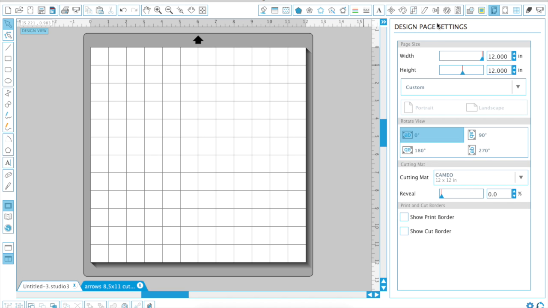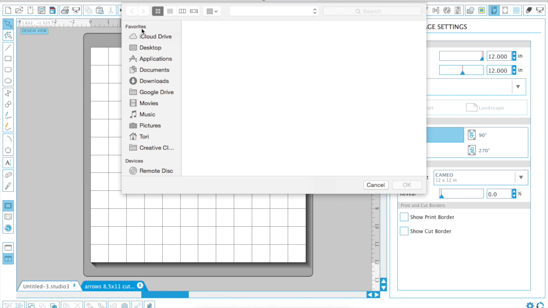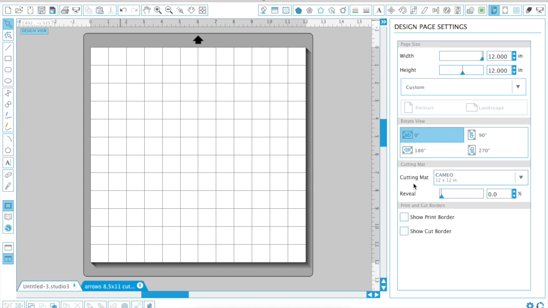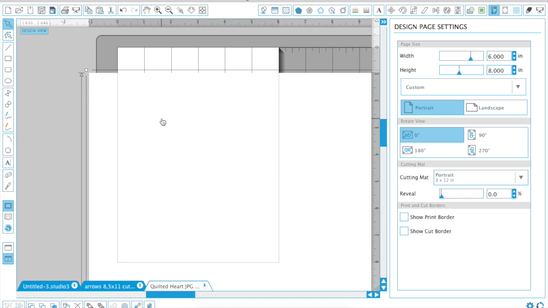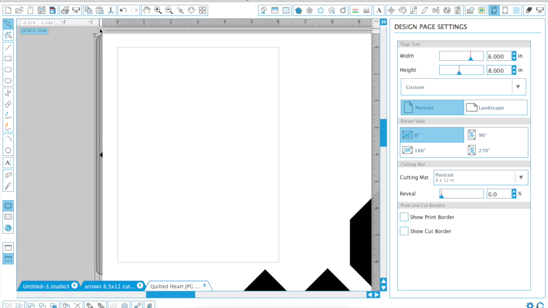So let's open up a new page. I've got a 12 by 12 page here that you could cut on your Silhouette Cameo if you had one, which I'm jealous of. I'm going to open up my file, and this time I'm going to grab the quilted heart cut file, and this is for sale on the TNT website, which is scrapexplosion.com, and you can buy just that cut file or you can buy the collection, really whatever makes you happy.